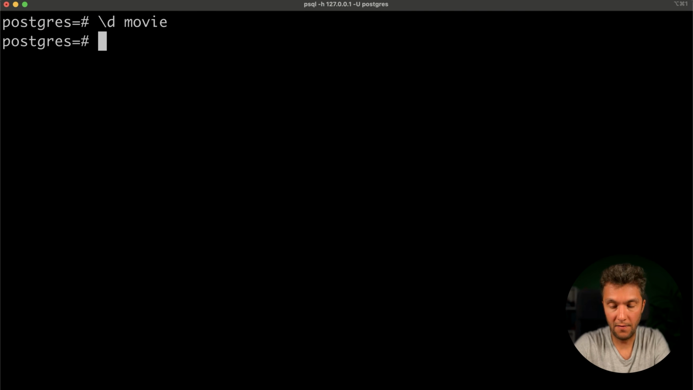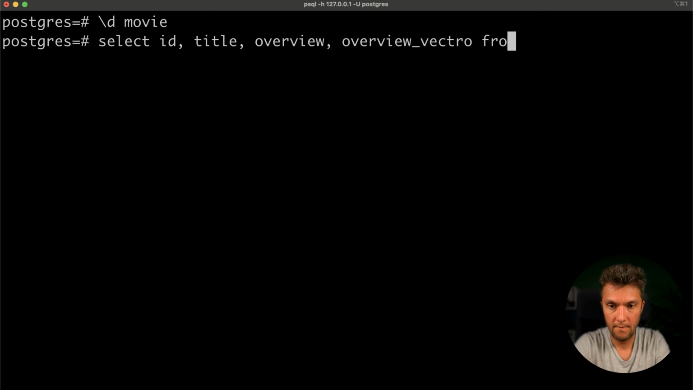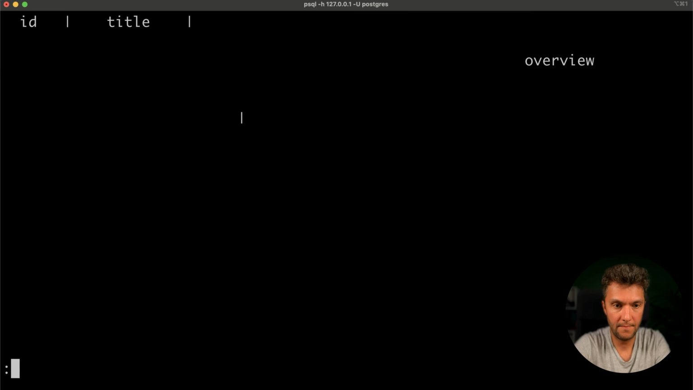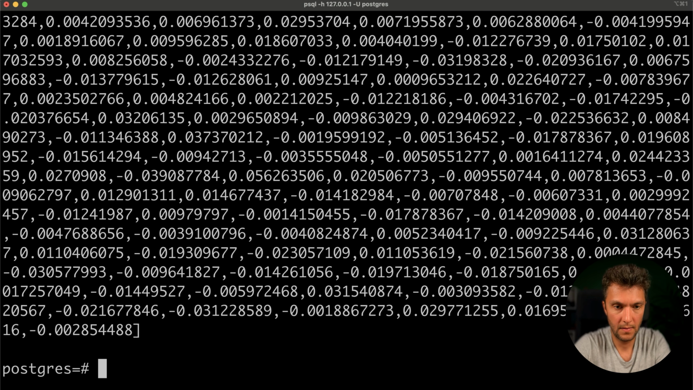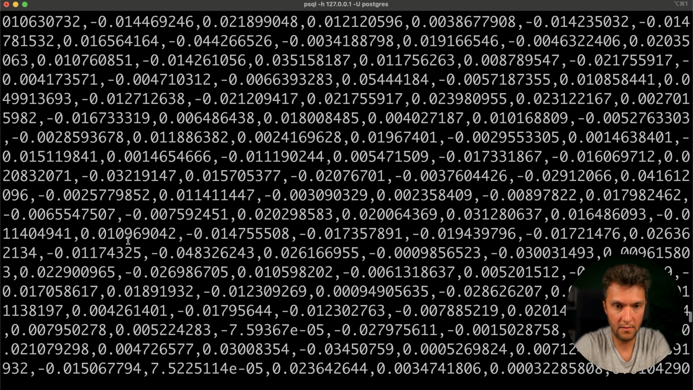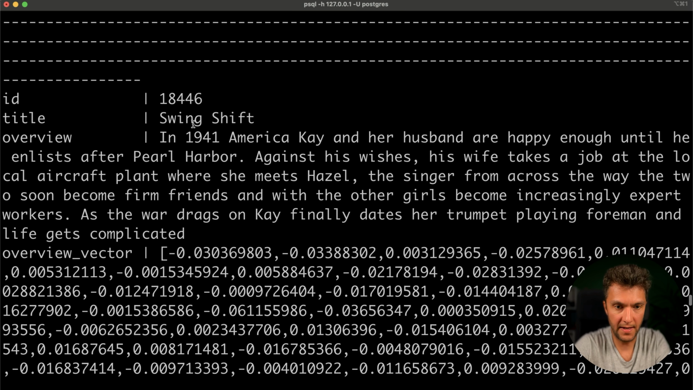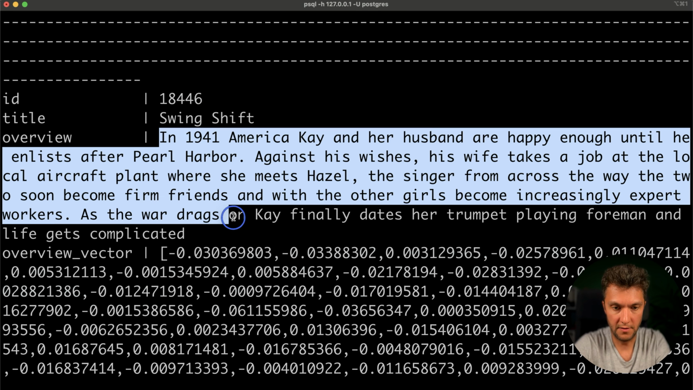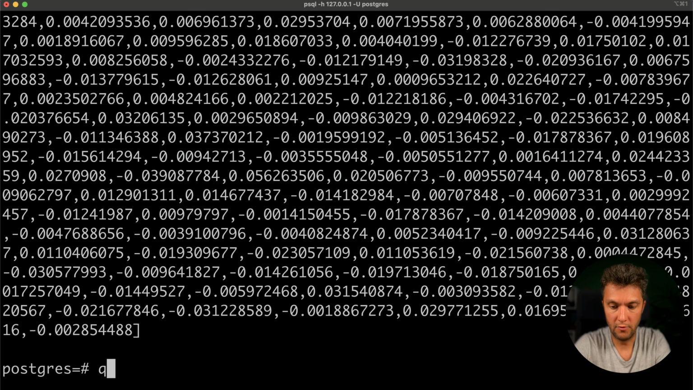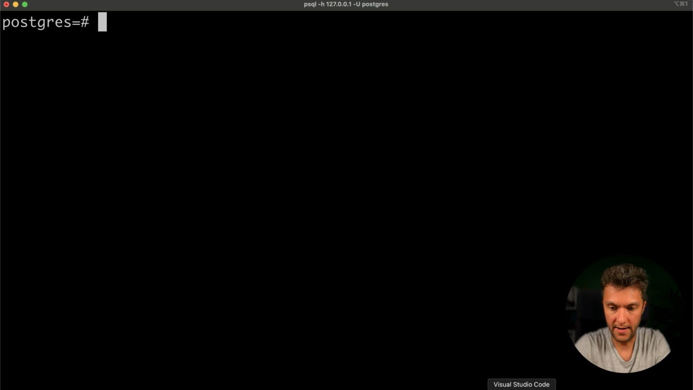If you want to take a look how the data looks like, we can easily do this. Select ID, title, overview, and overview vector from movie, and let's just get one of them. If you scroll, not the best representation, let's do expanded. And now you have that embedding, the very long one, and somewhere at the top you can see that's the movie ID, that's the movie title, that's the description, and this is the embedding that corresponds to the following description. So we did this, and you can easily do this as well for your own data. You just need to pick the most relevant columns that will be used for the vector similarity search.